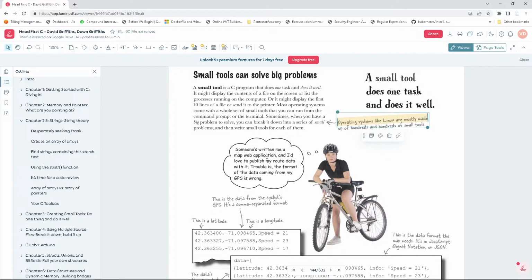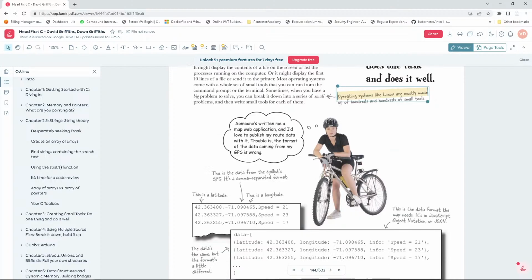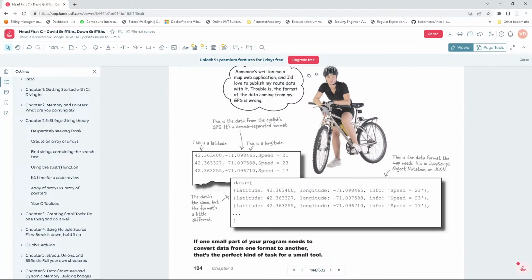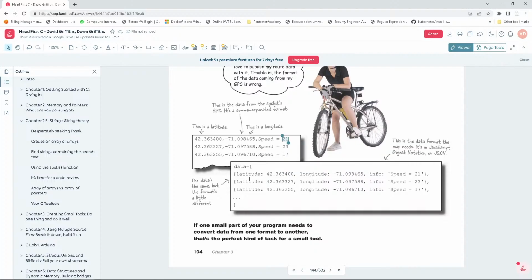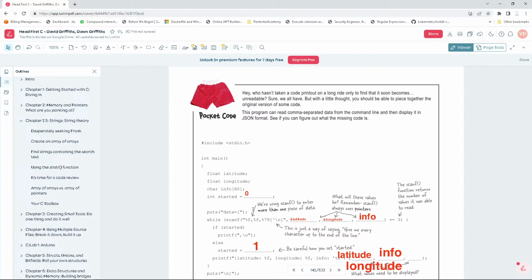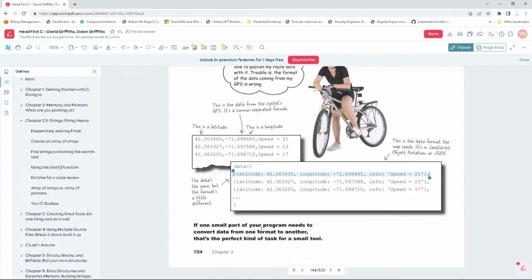Someone's written me a map web application and I would love to publish my route data with it. Trouble is the format of the data coming from my GPS is wrong. This is latitude, this is longitude, speed equal to 21. This is the data format that map needs. It's in JavaScript object notation or JSON. Okay, so it is basically array of key value pairs. If one small part of your program needs to convert data from one format to another, that's the perfect kind of task you want for a small tool.